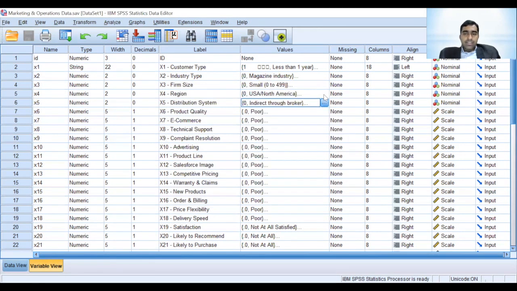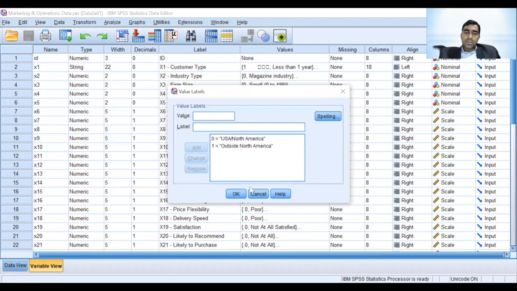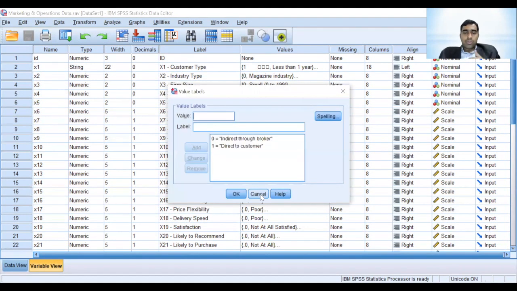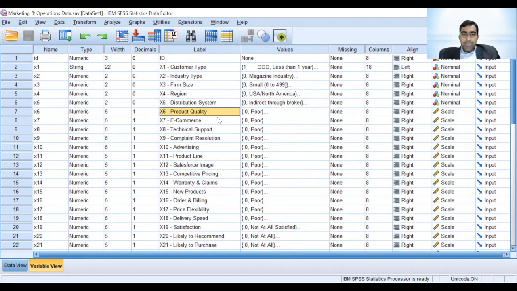And where the customer is located, so in USA, North America, or outside North America. And then the distribution system. What distribution system do the customers have, indirectly through broker or directly to customer? And these are the parameters of marketing and operational aspects on which they have taken ratings from these customer firms.